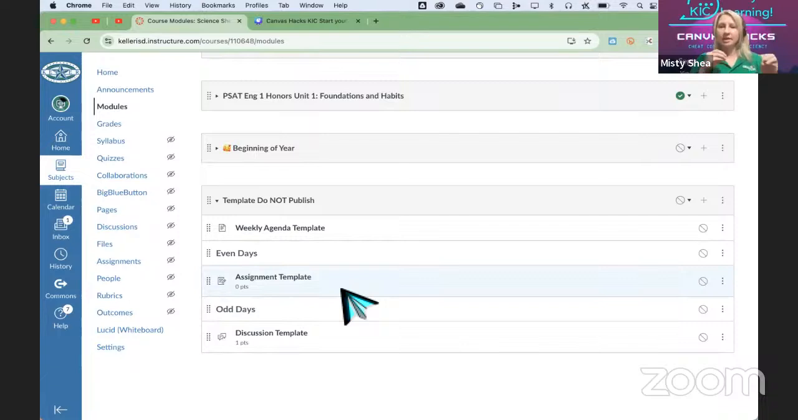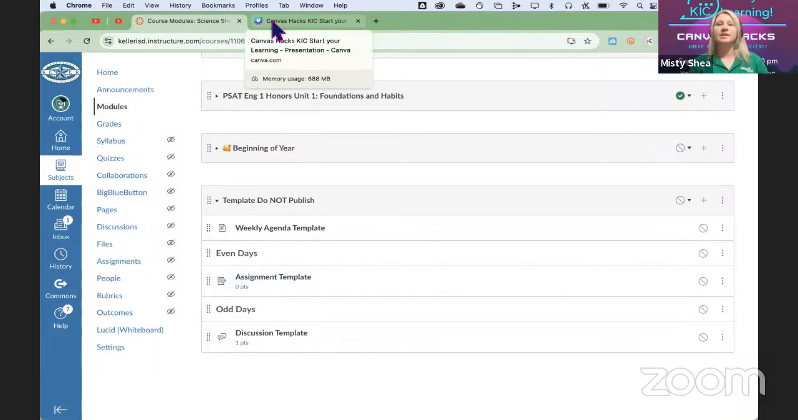So I'd rather edit small things instead of rebuilding an assignment every time, rebuilding a discussion every time, et cetera, et cetera. So I hope that is a Canvas hack that you will take and use, because it is going to save you so much time.